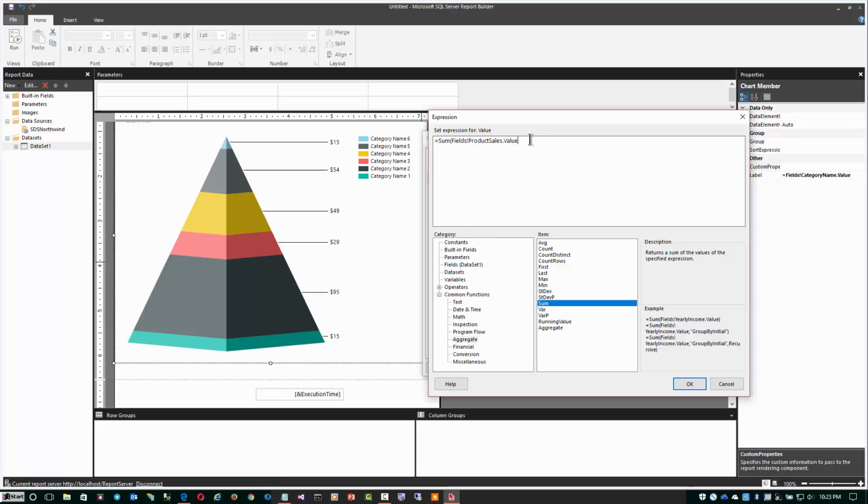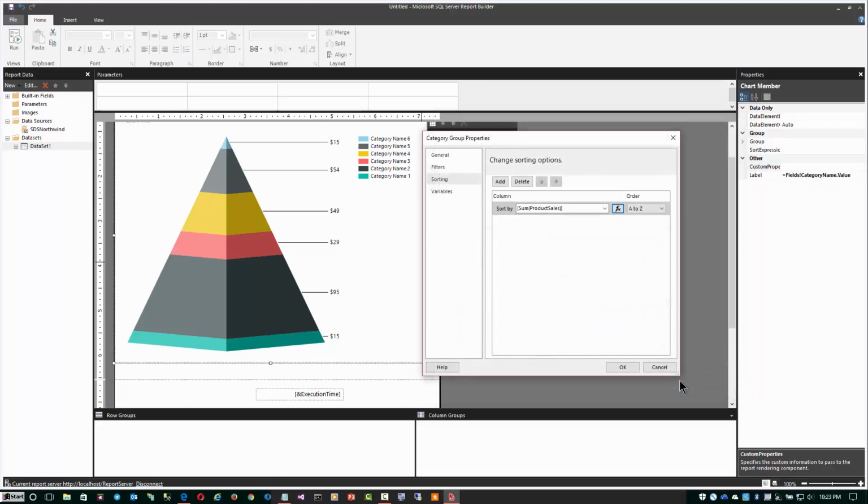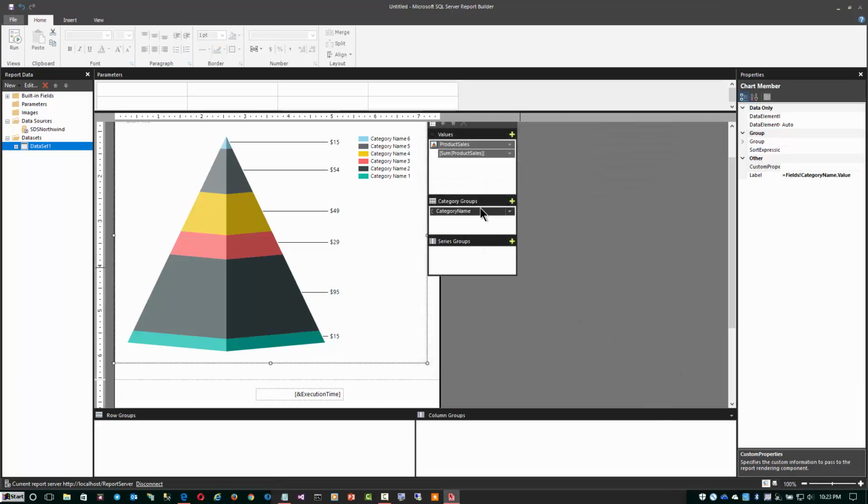I got to put that closing parenthesis at the other side here. Click on OK, and it should show up this way. If it just says, oh, that's a function, no, then there's something wrong. So now I'm sorting it based on the sum of product sales, and that's for categories. So let me go ahead and run this.